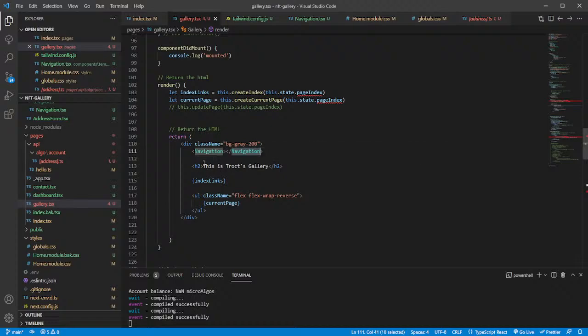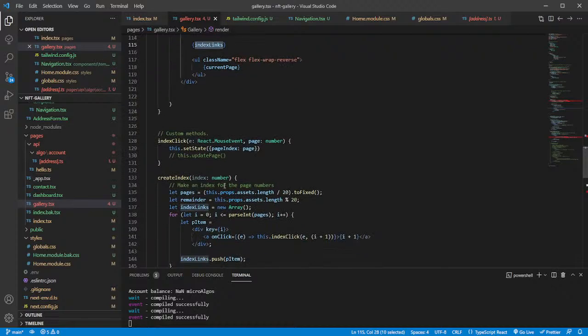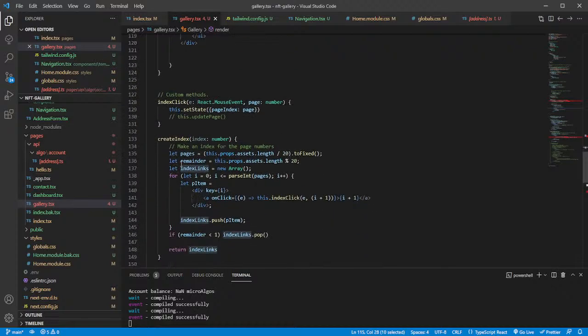I'm not going to change that. But then we've got the gallery. Then we've got the index links. The index links actually get created down here in create index, and you'll see I'm making it in a for loop. So here's the div, and they all have to have a key.